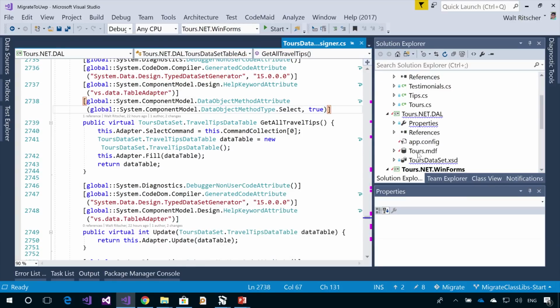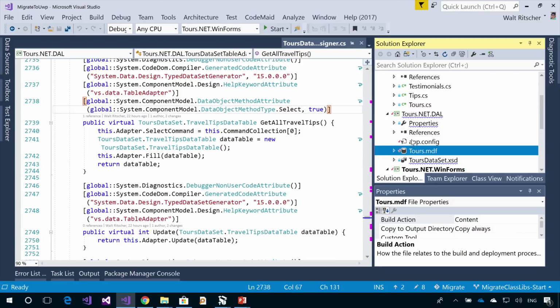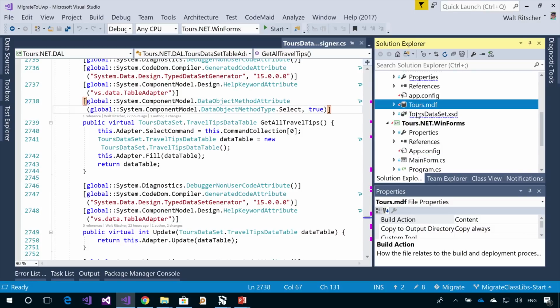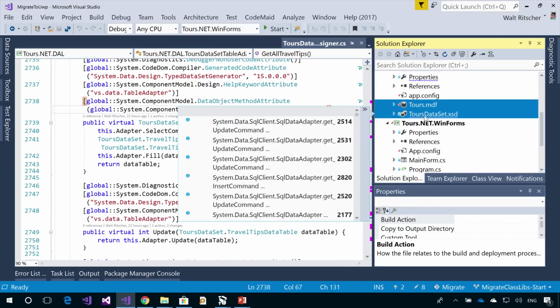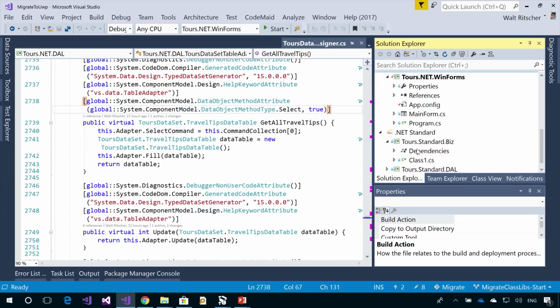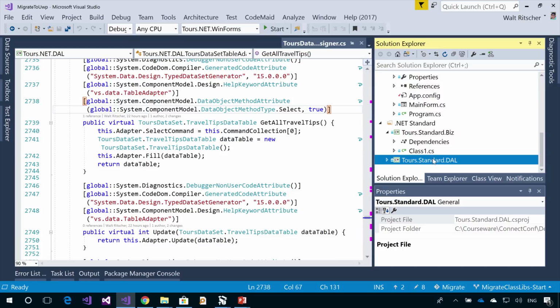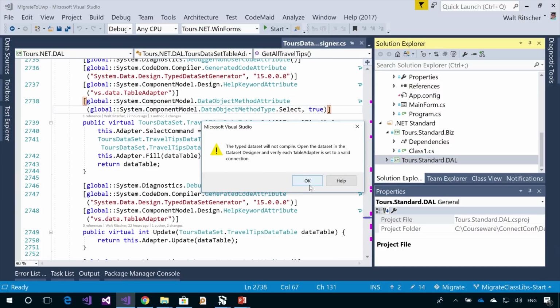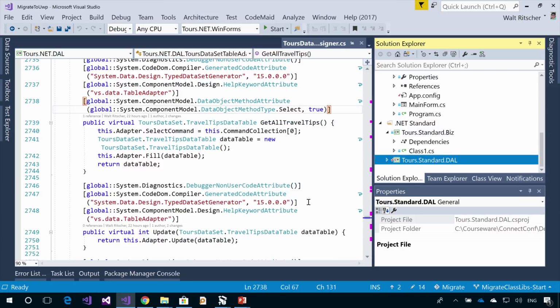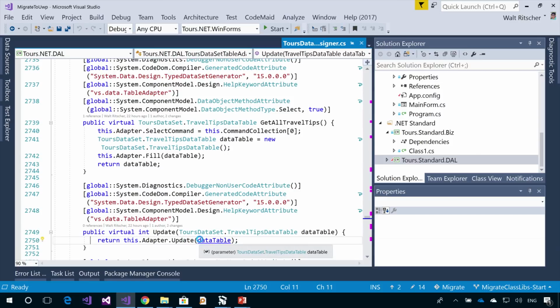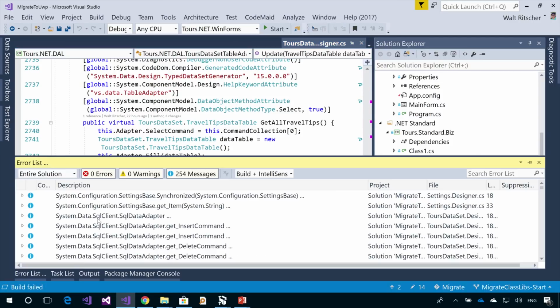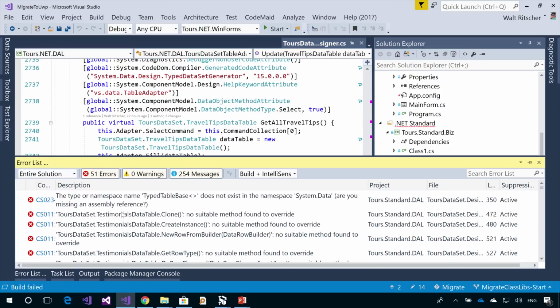Okay, so now that I've got this, I need to copy over some files. So I need to take this database and this data set and move it into my new DAL project. Now it's telling me it won't compile, which makes sense, right? I've got these compatibility issues. And if I try to compile now, I get a bunch of errors. They match what we saw over in the spreadsheet.